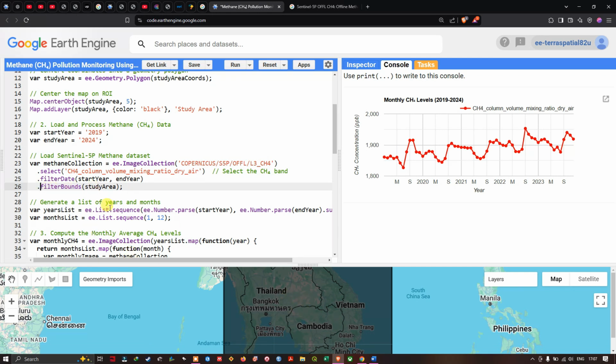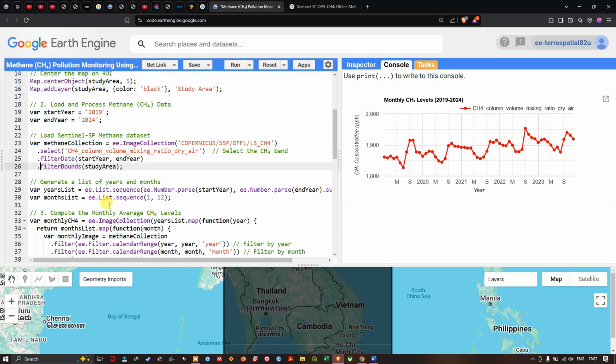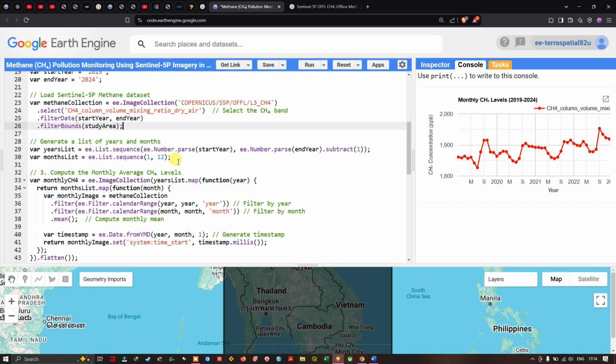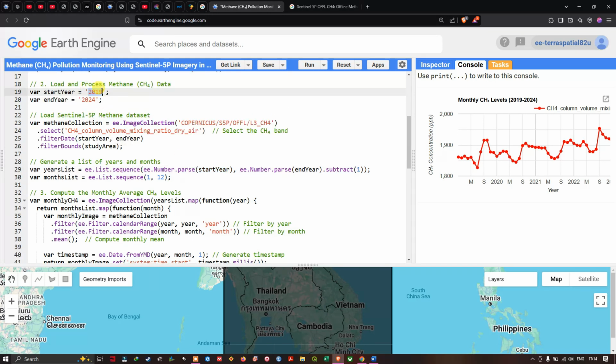And next, we have to generate a list of years and months. To do that, first we have to define a variable called year list, for our analysis years. So we're going to define the variable year list equals ee.List.sequence, and inside ee.Number.parse. Basically this function converts the string into a numeric type, so that's why we're using it here. And the start year, which indicates that this is our start year, that is 2019.